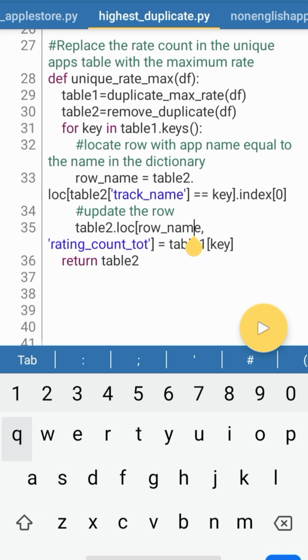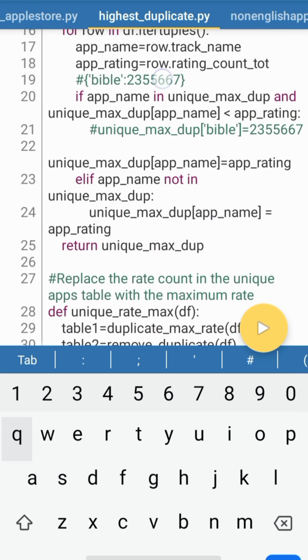So what are we supposed to do now? It says go and locate the rating count column for that row. Once you locate the rating count column, now replace it with this. That is table 1 key means this value here. Don't forget this is key and this is value. And once you put the name, like this example I gave, Bible, into the name, it gives you the value. That is what that place is doing.